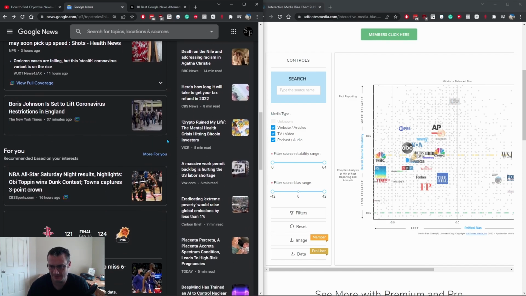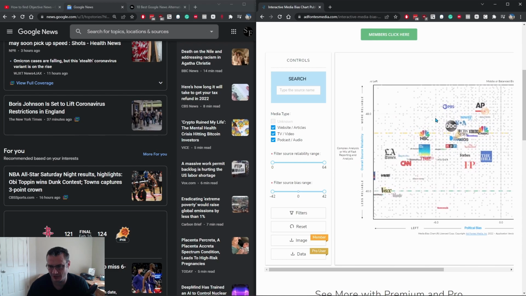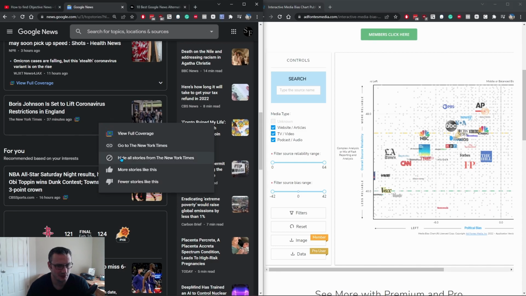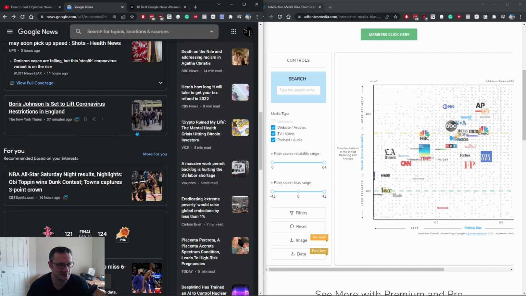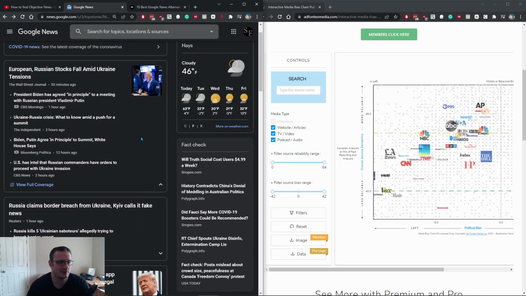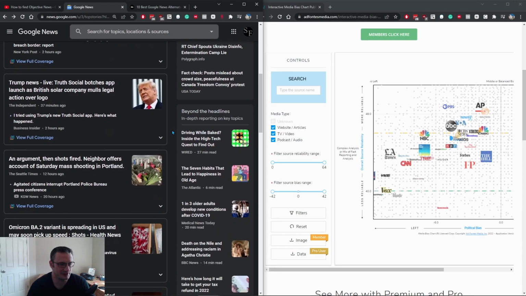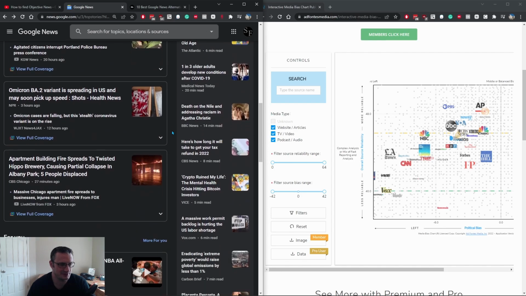New York Times. I think they're pretty far left. Yeah, let's get rid of them. We're gonna get rid of the New York Times. Sorry, just not accurate enough, guys. If you're not accurate, we can't have you. So now you're starting to get a cleaner, a lot cleaner news feed here.